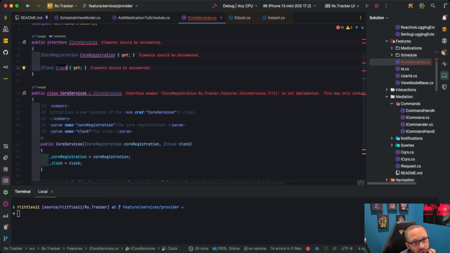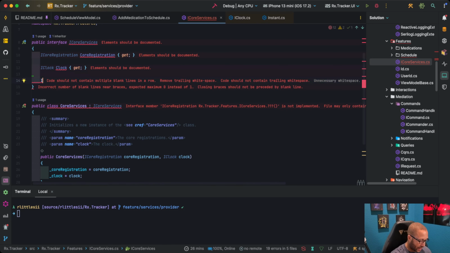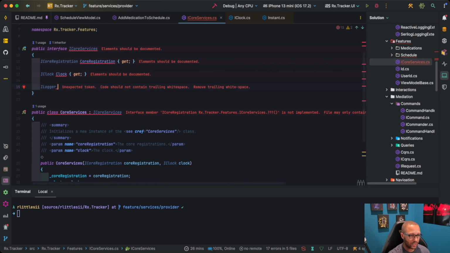What other? Oh, we want a logger to be injected, so we're gonna want an ILogger, not from Serilog, from Microsoft Logging Extensions. We're gonna call that the logger. We're gonna get that. Okay. What else? Let's go look at our.